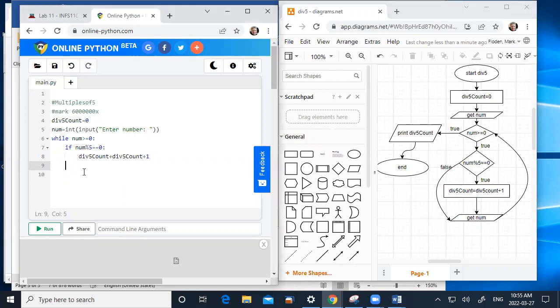And so what's the next line? The next line is going to be get number. I'm not going to type it again. It's the same code as here. And that's the end of our while loop. So the next thing is just to do the print outside the while loop. We see that's outside the while loop, and that's the end of the program. Thank goodness.